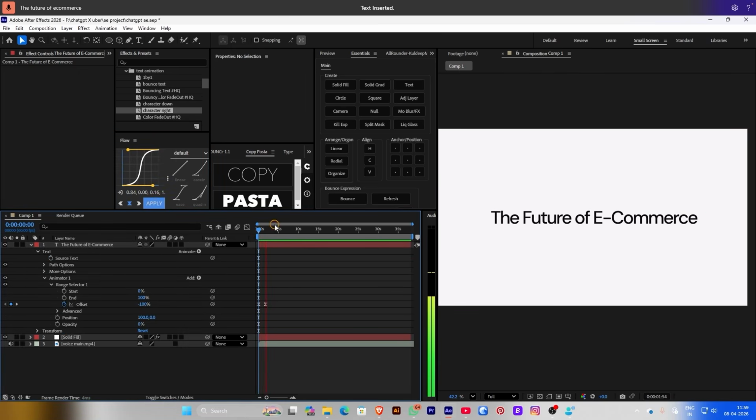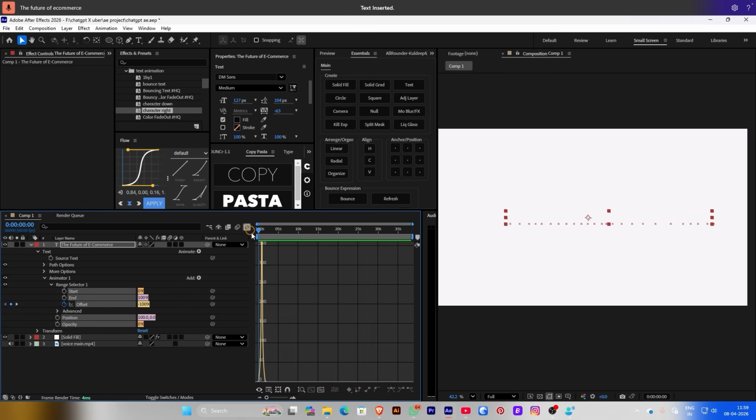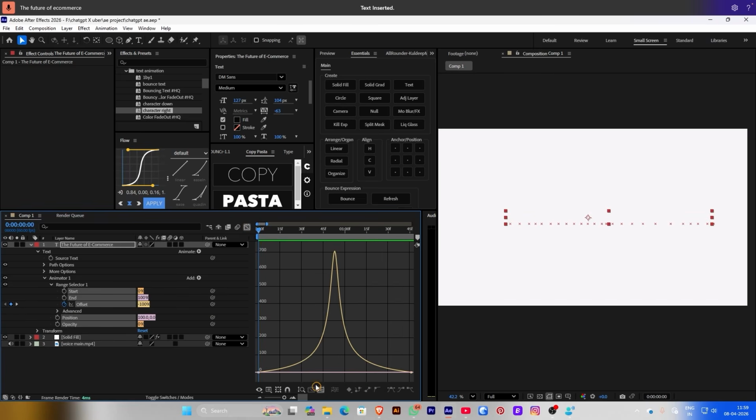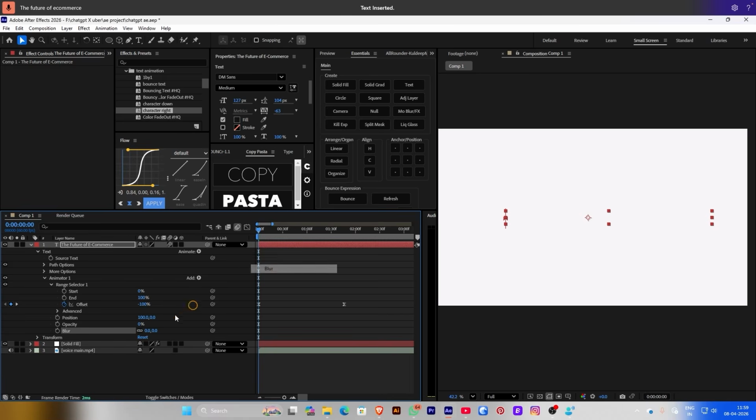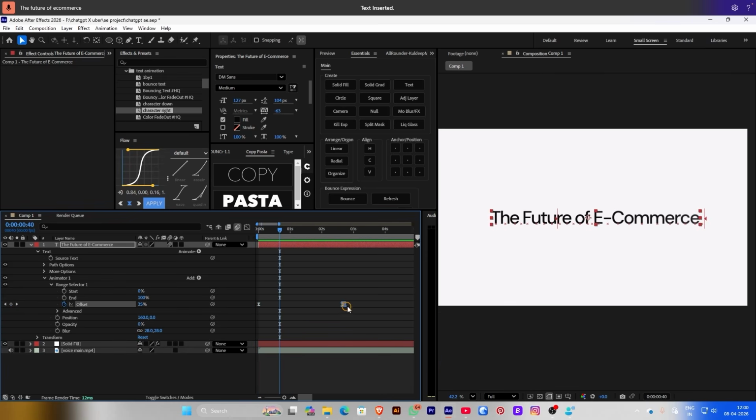Then I'm gonna select all my keyframes and simply go to the graph editor. Then simply try to create a graph like me, like this. Then we need to add blur. So simply go to the property, select blur, and increase its value according to you. Now it's gonna look like this, which is pretty good, but we need to make some more changes to make it more perfect.